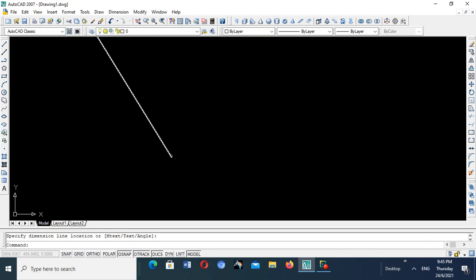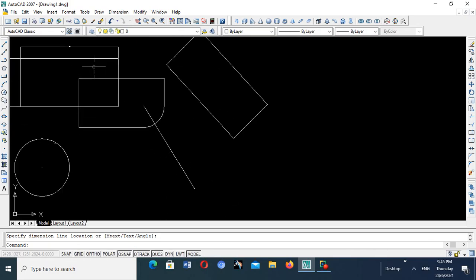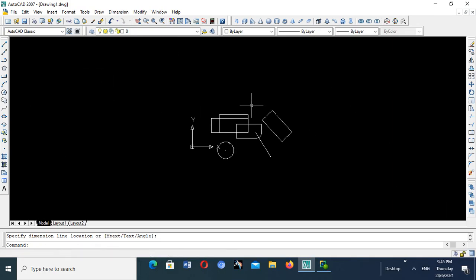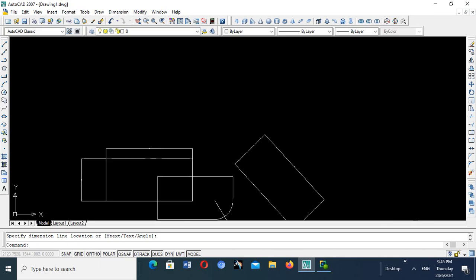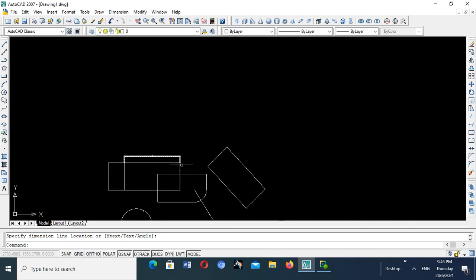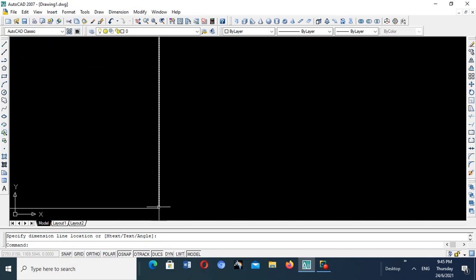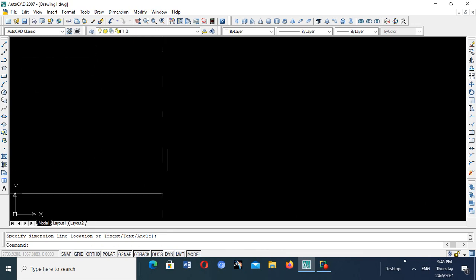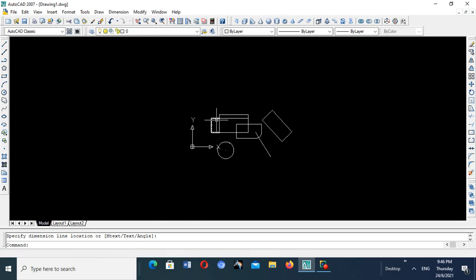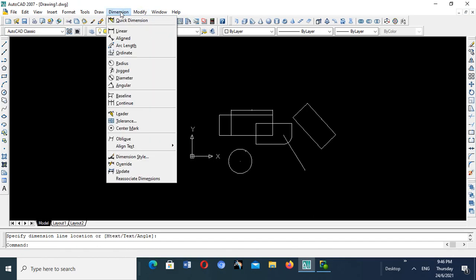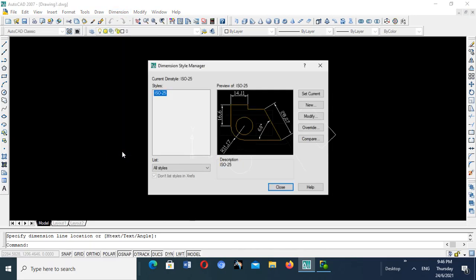Remember, we dimension 300. But now you might not be satisfied with this dimension, particularly the text might be too small, the arrowheads might not be visible, the extend lines at the edge might be too close. See, there's a distance. You want to increase the gap between the end point and the dimension end line. So you go to modify, you go to dimension, and then you go to dimension style.